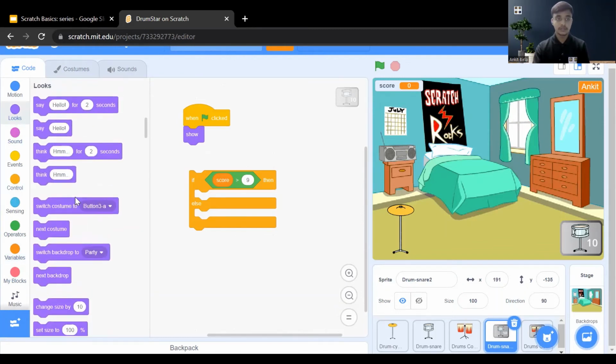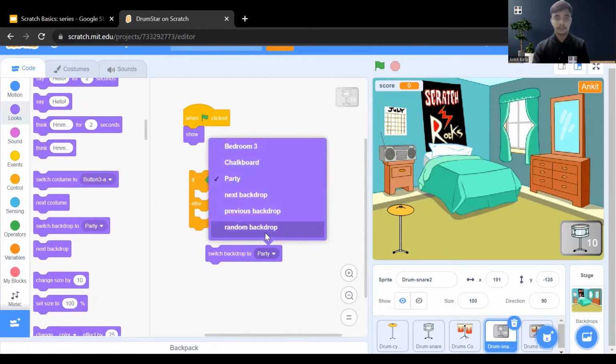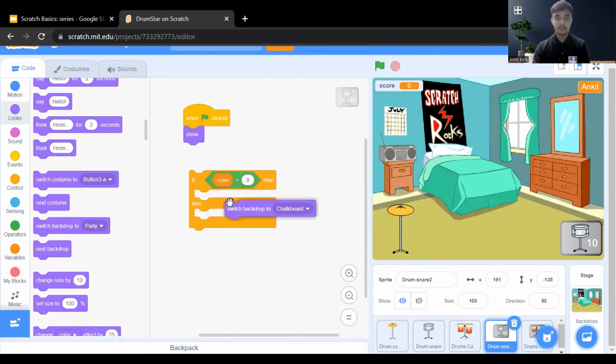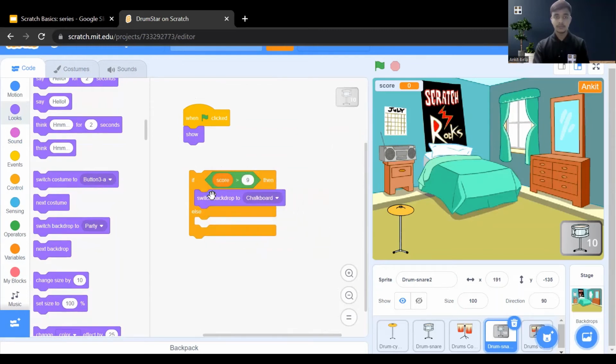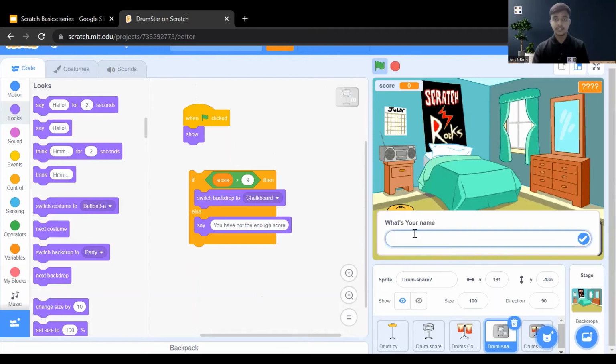Go to the look section, switch backdrop to the chalkboard. Else say you have not enough score. So go to the look section, drag the say block, and this will say you have not the enough score. So click on the flag icon and see the changes.